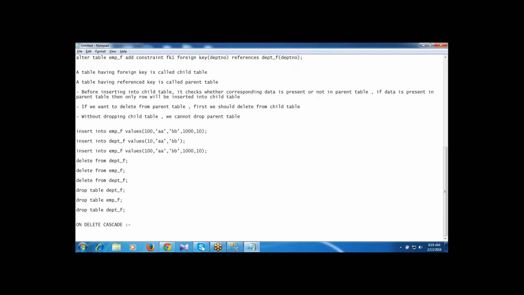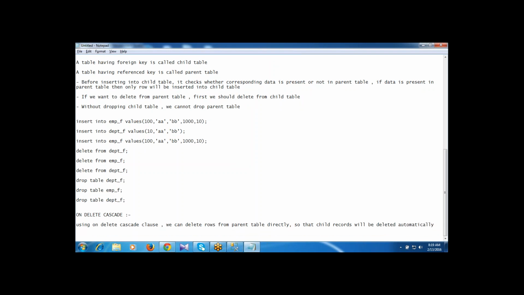So if I want to delete the data from A, then while writing the foreign key constraint, we can include the ON DELETE CASCADE clause. Using the ON DELETE CASCADE clause, we can delete the rows from the parent table directly, so that the child records will be deleted automatically.